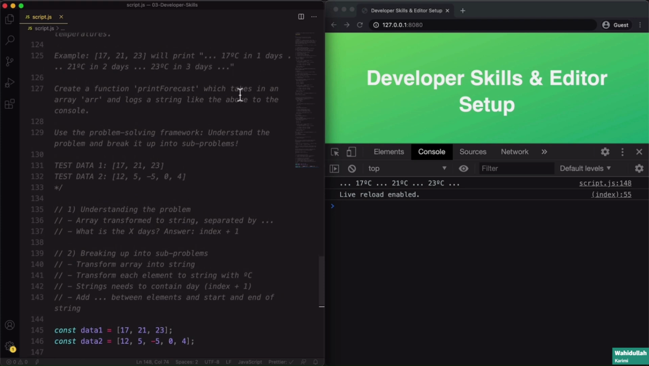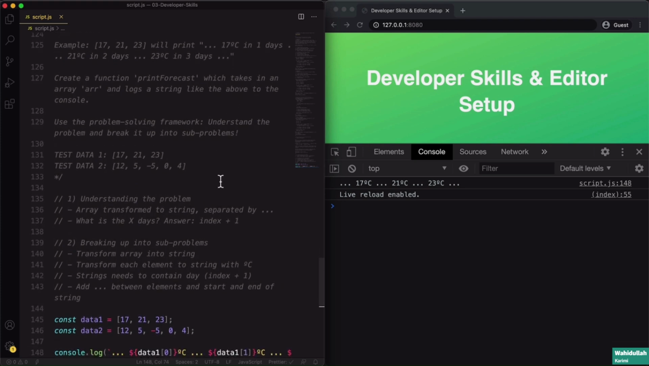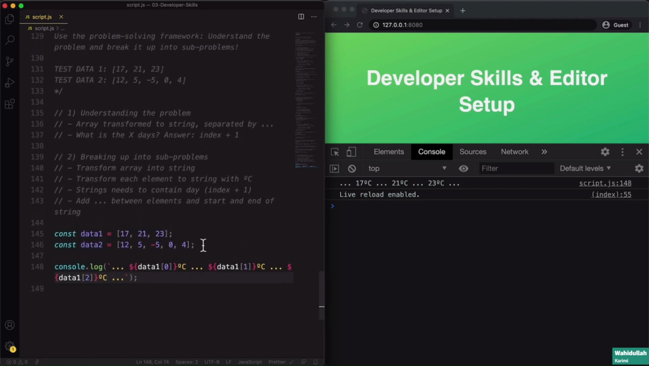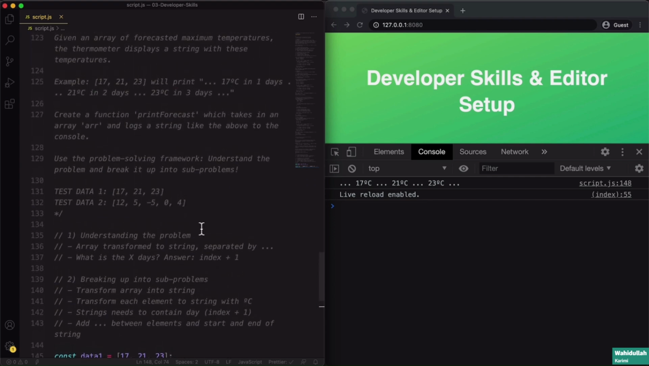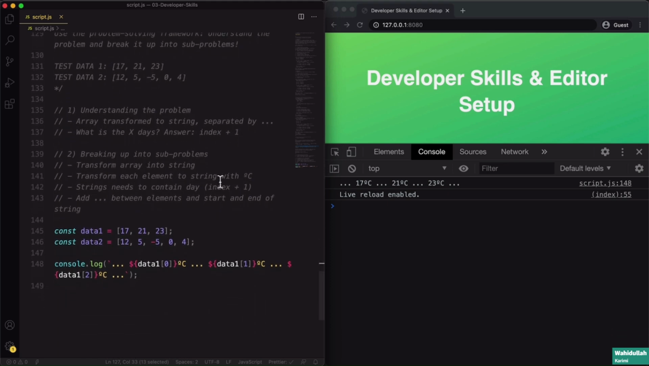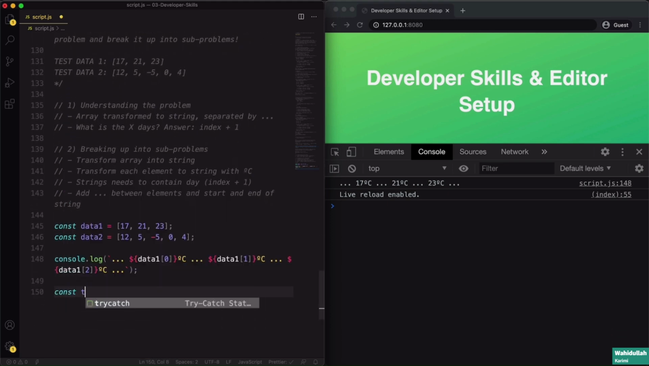But of course, this is not the way to go, because in data 2 we have a longer array, and we want to write one function that works for all the arrays. So for printForecast, we of course need a more dynamic way of creating this string. But as I said, there is some value in having done that, because it will help us figure out how we can arrive at a solution. So printForecast is a function which takes in an array, arr.